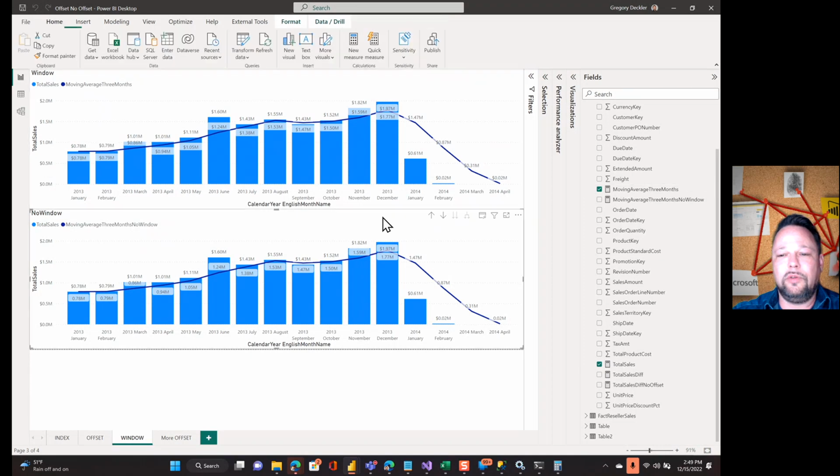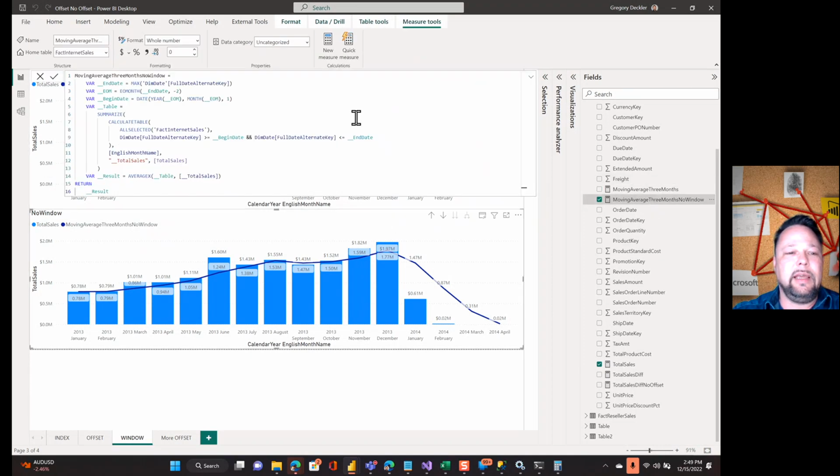So no window. You can do the same thing with no window, and again, it's the same pattern as offset and index. A little different, because we have to use CALCULATETABLE here to get our fact sales table, because we're using a star schema. But again, I grab the max of my date, the end of month, and to dial it back, I can get the beginning of that month by saying year, end of month, month of end of month, one, wrapped in DATE. So now I've got my beginning and ending values for my dates.